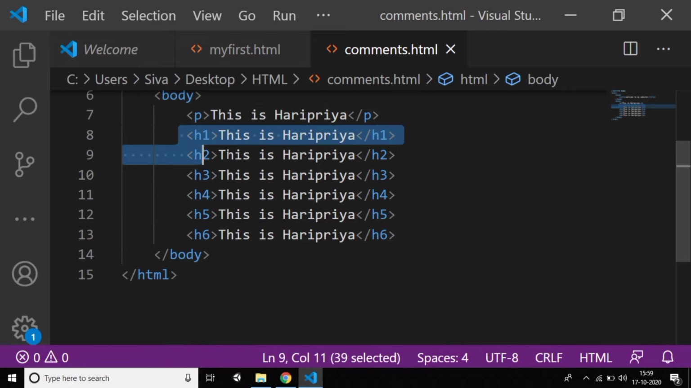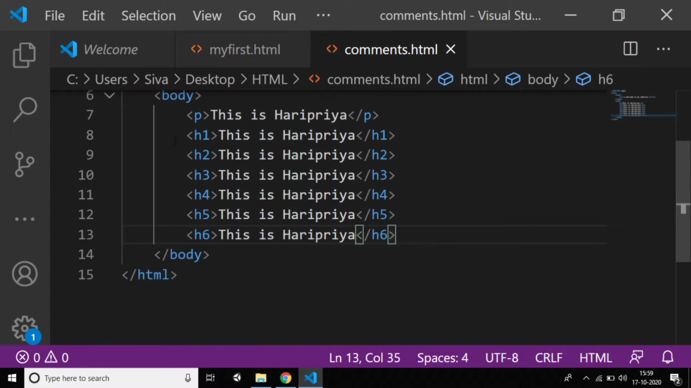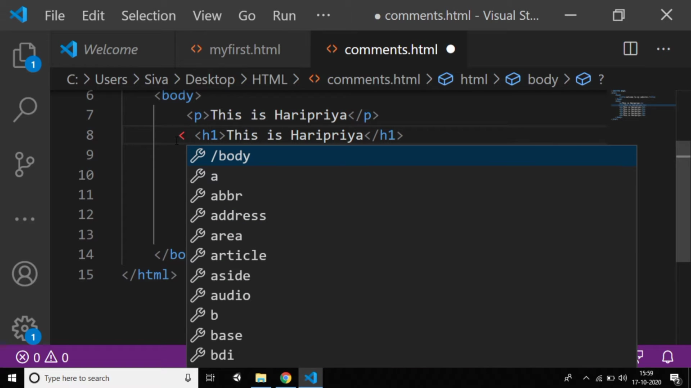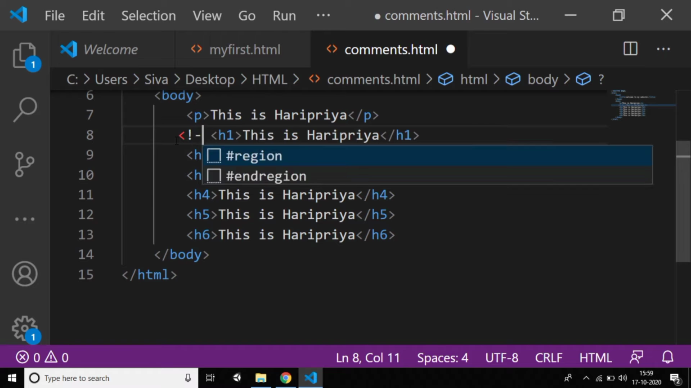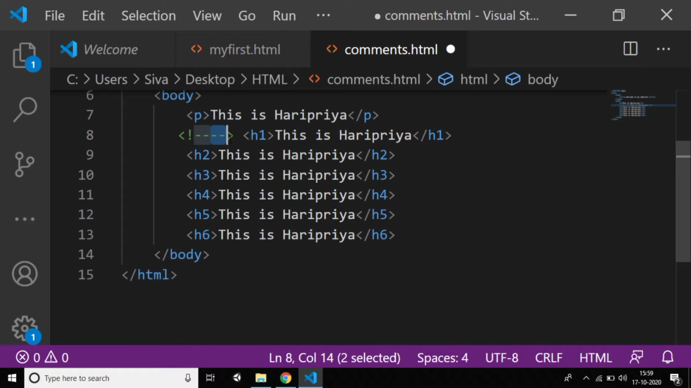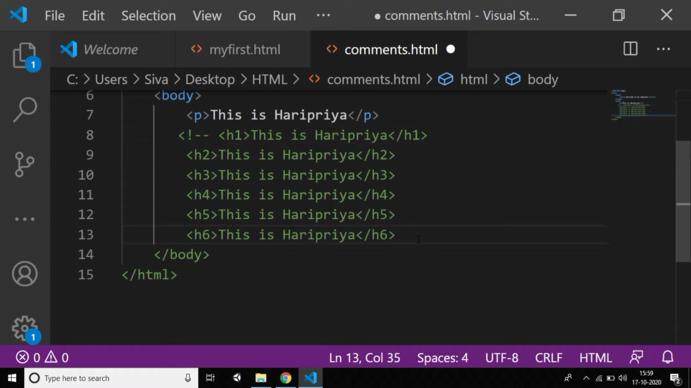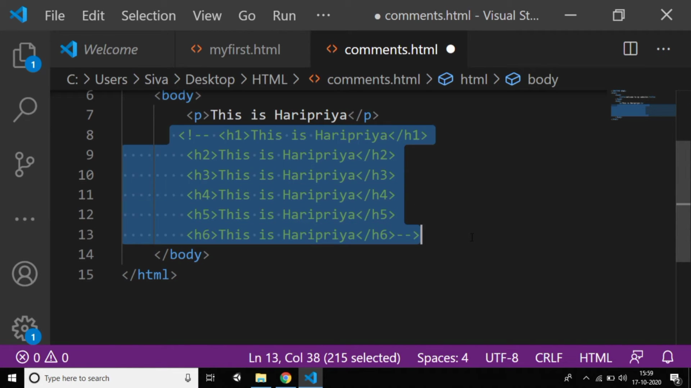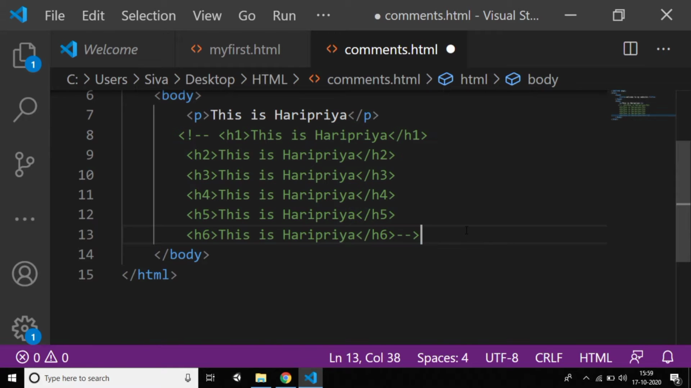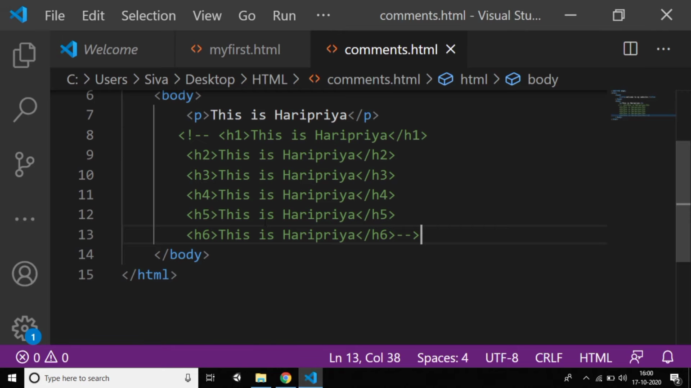But I don't want these heading tags. What can I do? We have the comment syntax, which is an open bracket, an exclamation mark, and two hyphens, as you can see. I cut this code with Control X, and where it should be commented, I paste it with Control V. That means you have written the code but don't want it now. Instead of removing it, you comment it and can use it some other time. That is called a comment. Press Control S and save it. If it is not working, it is only because I hadn't commented this one.